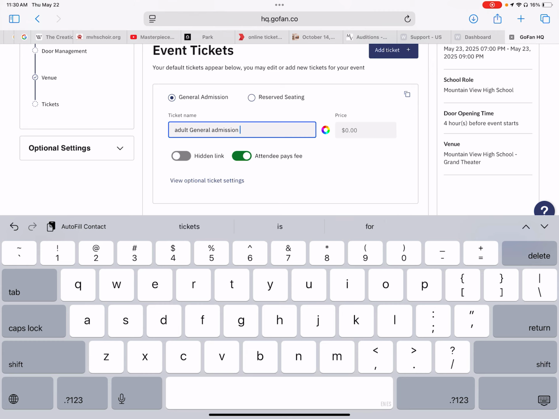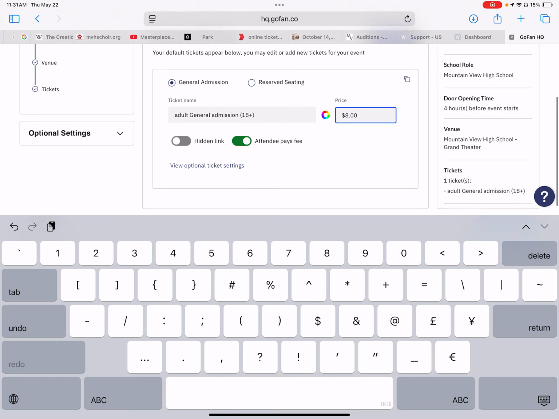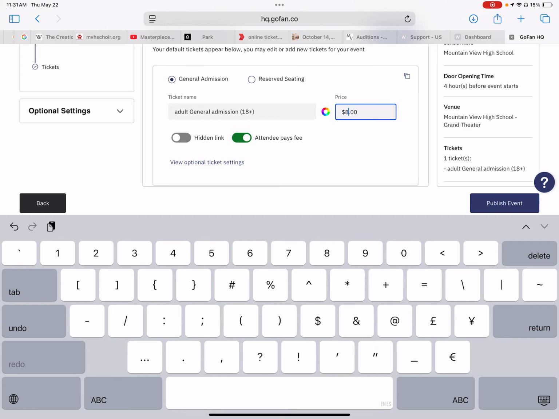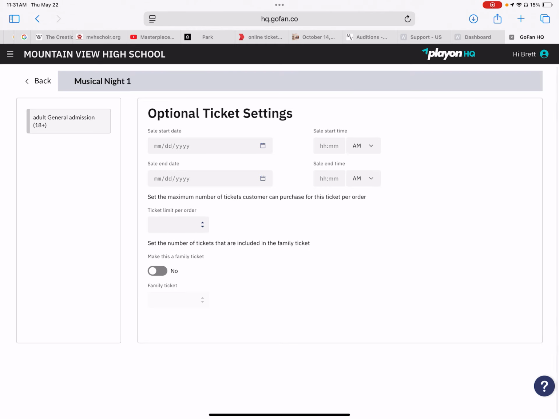Usually I'm going quick and sloppy, so I didn't even change the punctuation there. And then I'd set a price for that ticket. Oh, not $800. And then I always mark that the attendee pays the fee. So $8 is what's going to go to your program, but the patron will pay something like $9.50. A processing fee, which I think is $1 per ticket, plus tax. And then there are some optional settings within here as well. We'll glance at those. I can set the maximum number if I'm trying to limit the number of tickets.